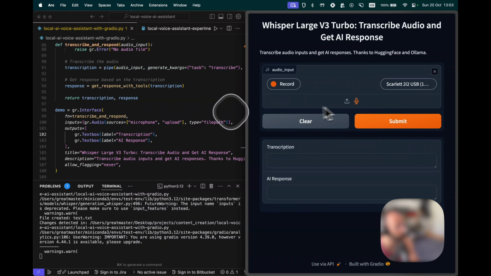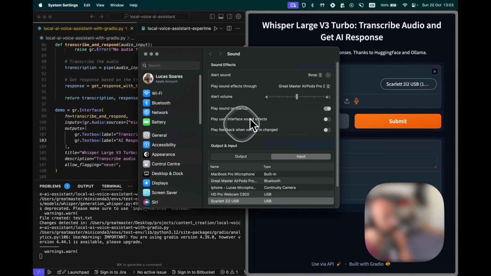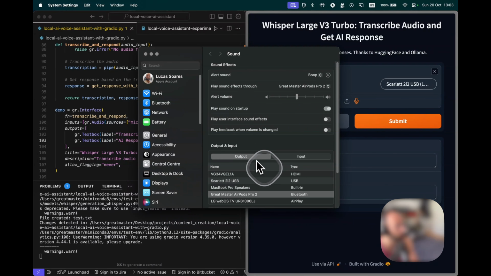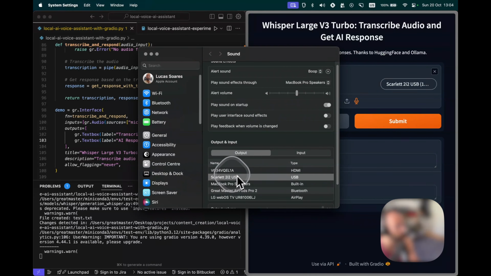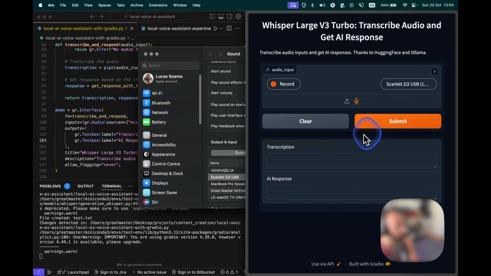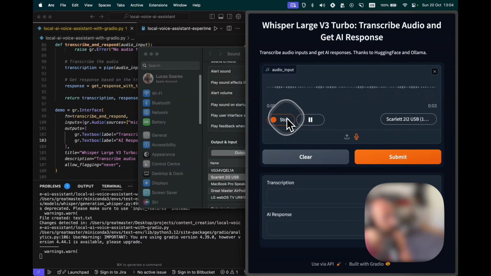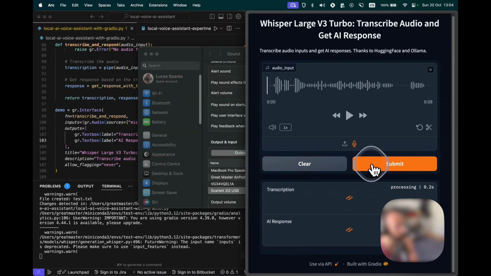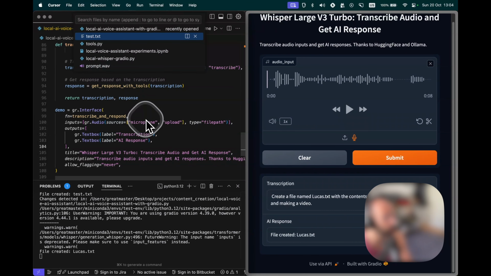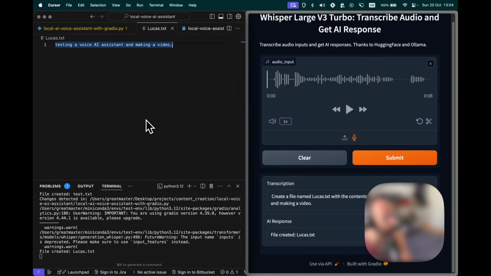So what we're going to do to solve this is I'm going to go to my sound input here on my machine. I think I know what the issue is. I'm going to change the output now, not to go to my AirPods Pro and to go to the Scarlett thing. Let's see what happens. So I'm going to record again. Create a file named lucas.txt with the contents testing a voice AI assistant and making a video. And now we're going to submit and we're going to see what happens. So now it seems to have worked, folks, which I'm very happy about. Let's see Lucas. And there you go, folks. It works.